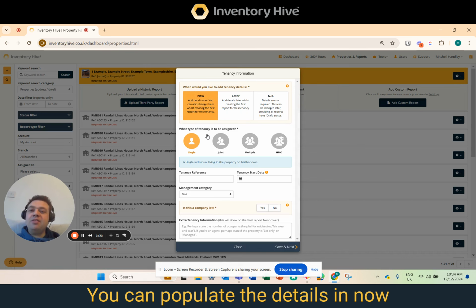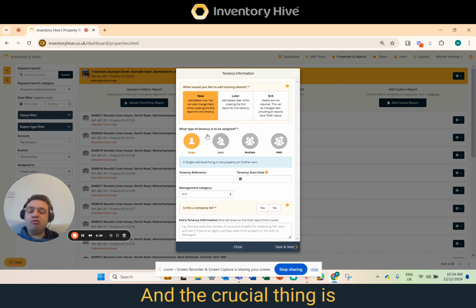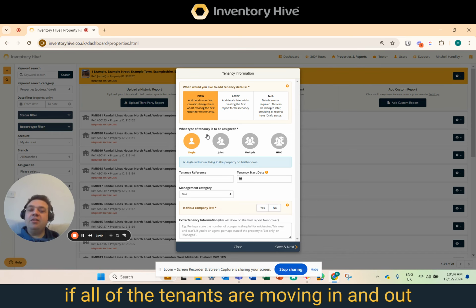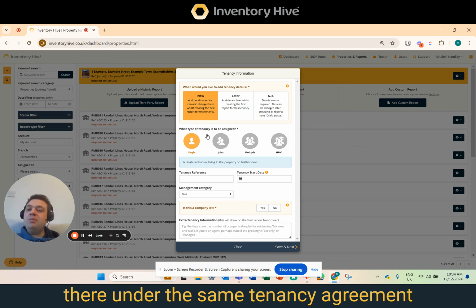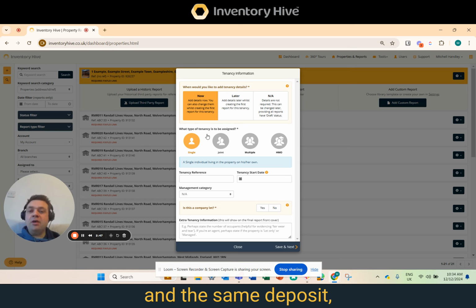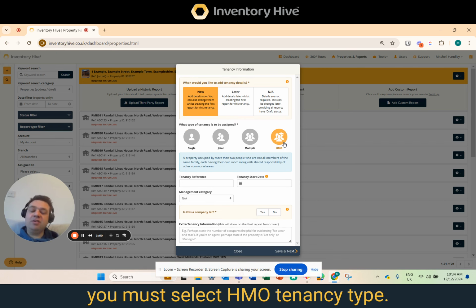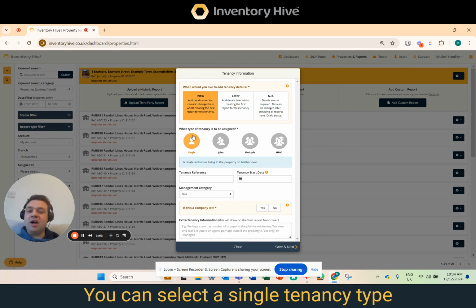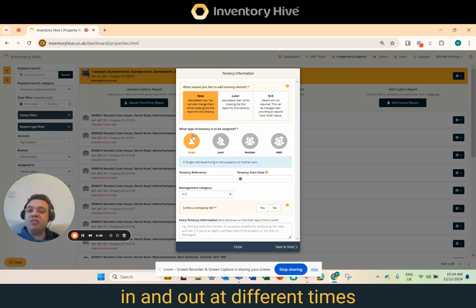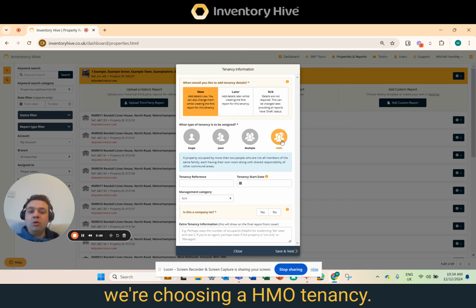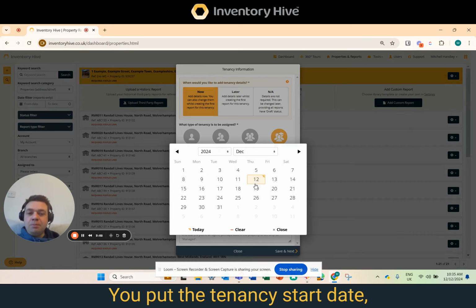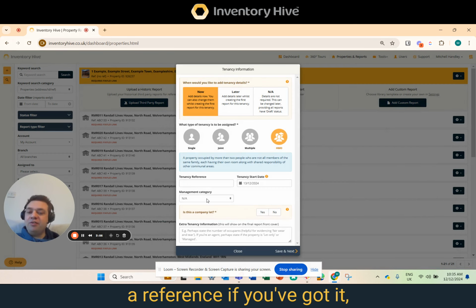You can populate the details in now. And the crucial thing is that as mentioned before, if all of the tenants are moving in and out at the same time or a very similar time, they're under the same tenancy agreement and the same deposit, you must select HMO tenancy type. You can select a single tenancy type if the tenants are moving in and out at different times and they have their own individual deposits. But for this example, we're choosing a HMO tenancy. You put the tenancy start date, a reference if you've got it, whether it's fully managed, let only, etc.